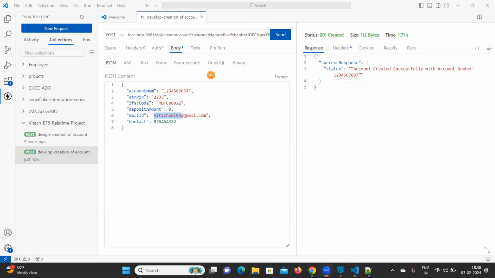Raviteja, can you give me your email in the chat box? Outlook mail or normal email? Gmail, not Outlook, normal email.